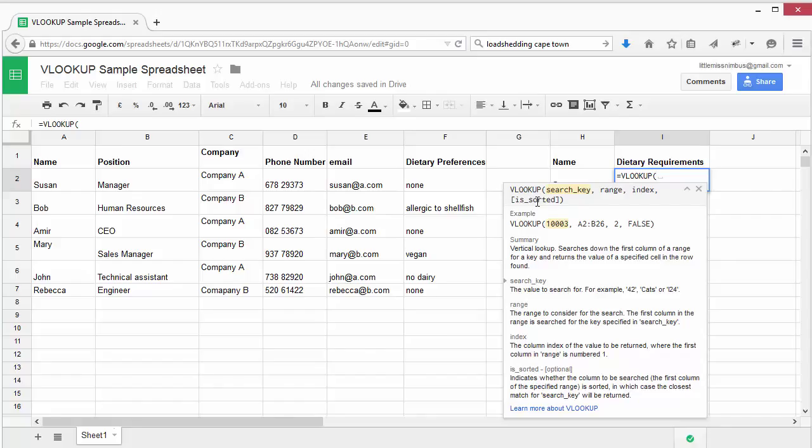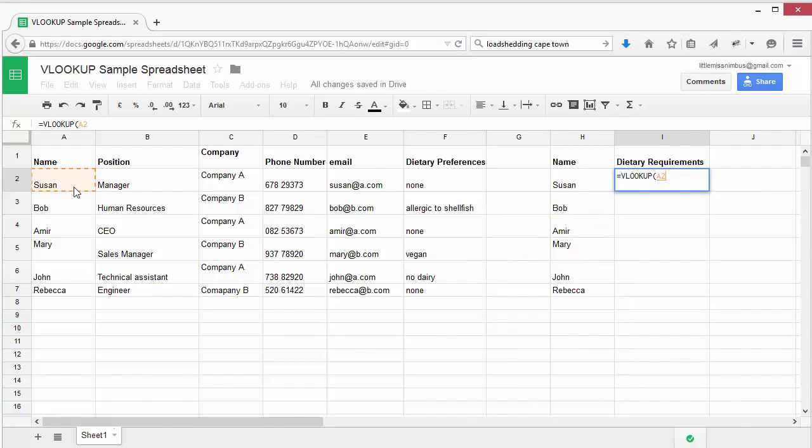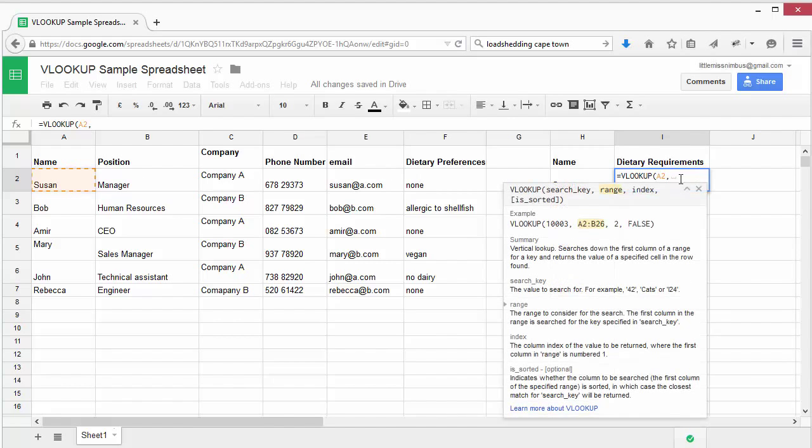The search key is the unique identifier you want to look for. In this case, it is the name. So let's click on the first name cell. The range is where you want to look for it. In this case, it is in all of the cells containing the original data. So let's type a comma and then drag to select all of our original data.